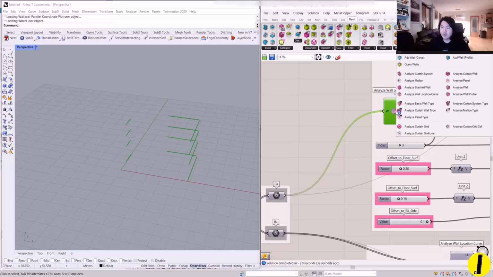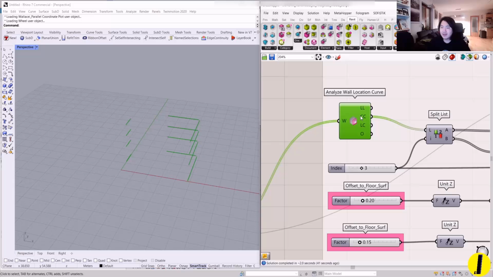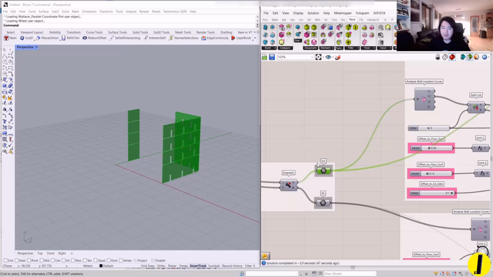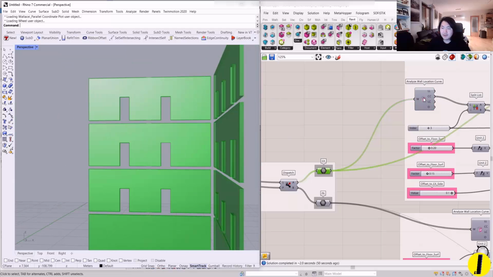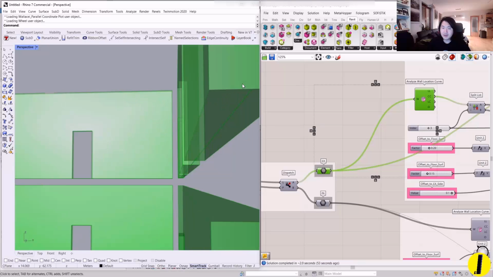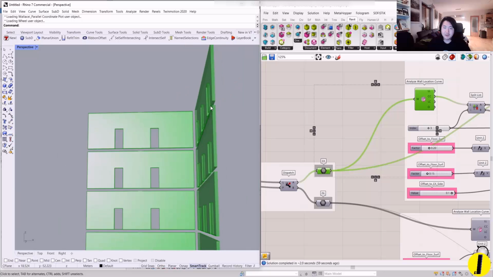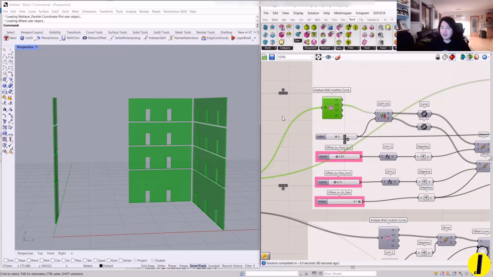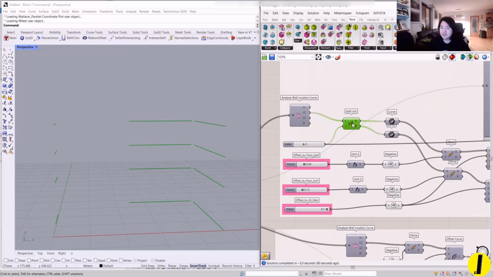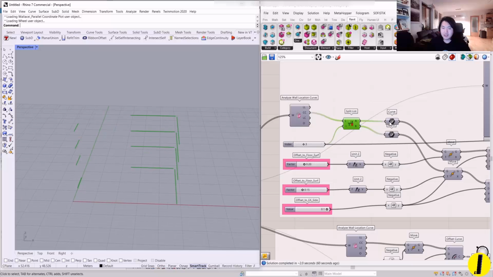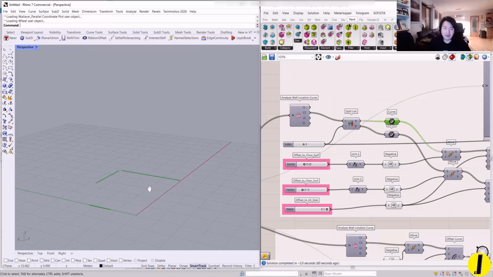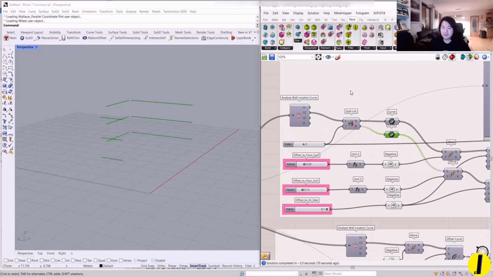analyze the wall properties using Rhino Inside for Revit. There's a component called Analyze Wall Location Curve. From there, I'm going to use the center curve of the wall, which you can see if I go to wall geometry, and when I connect both components, from the center line of the wall I can extract the bottom center line of each wall component. And then this one, I'm going to split the list so I can get the foundation level and all the other levels.